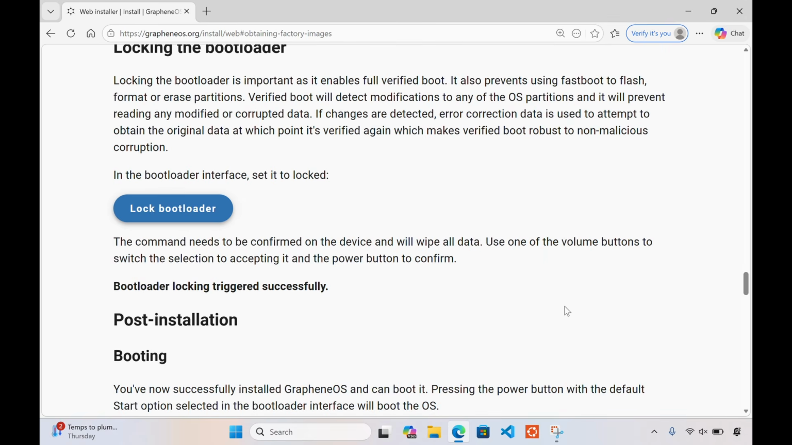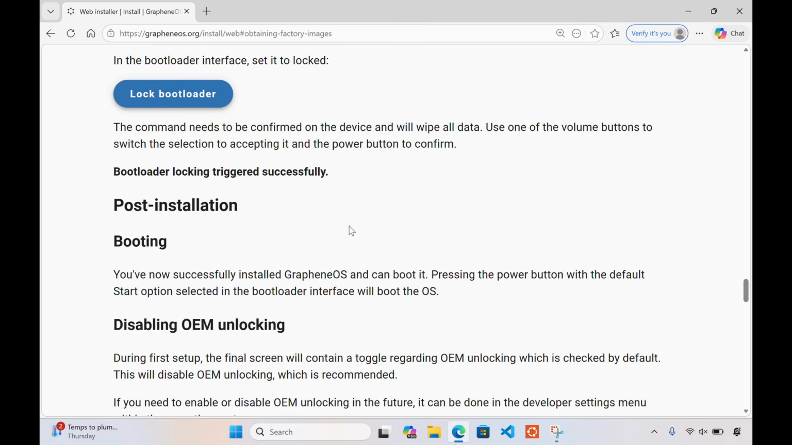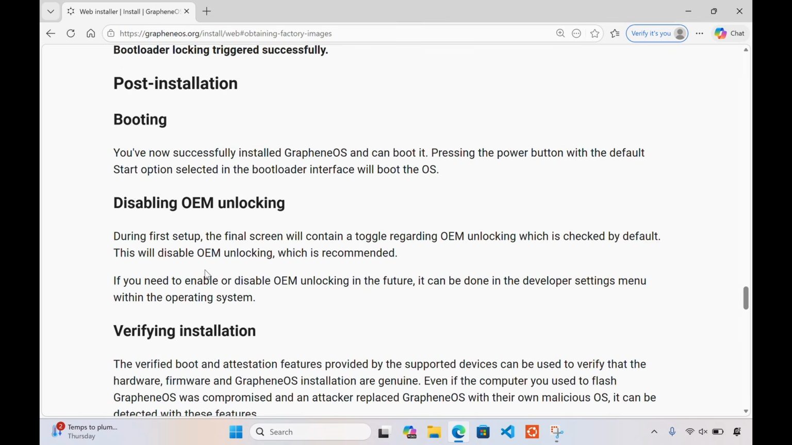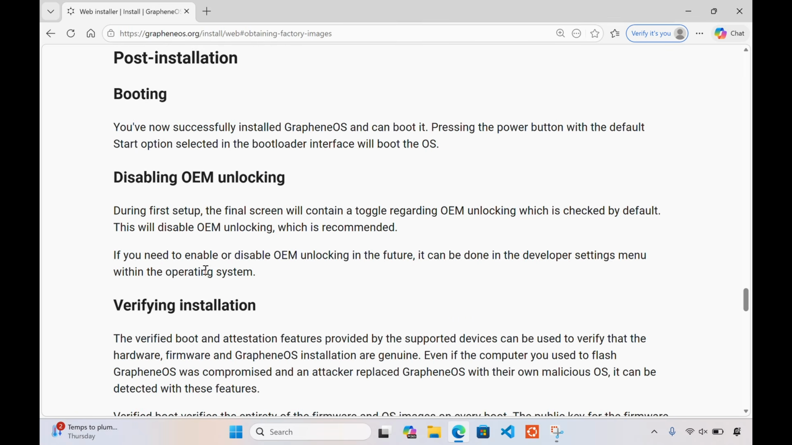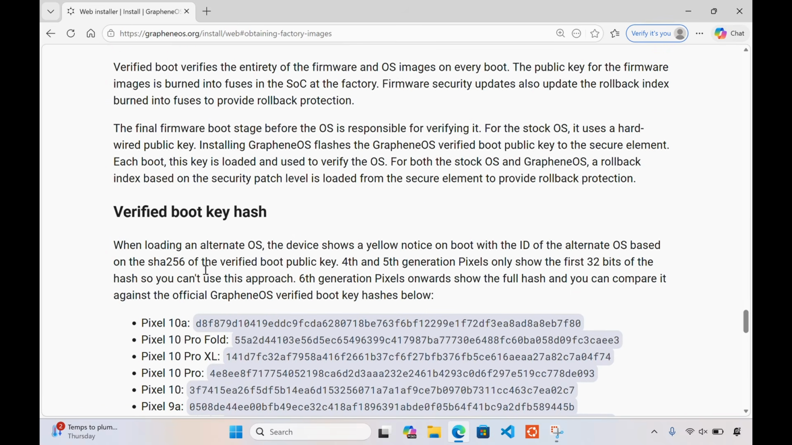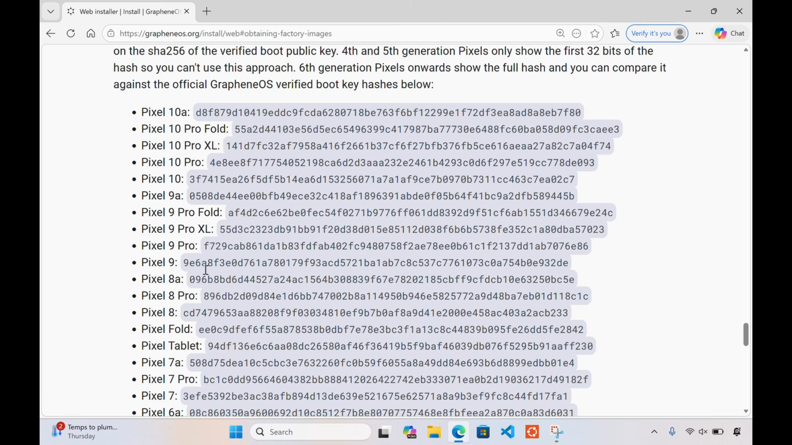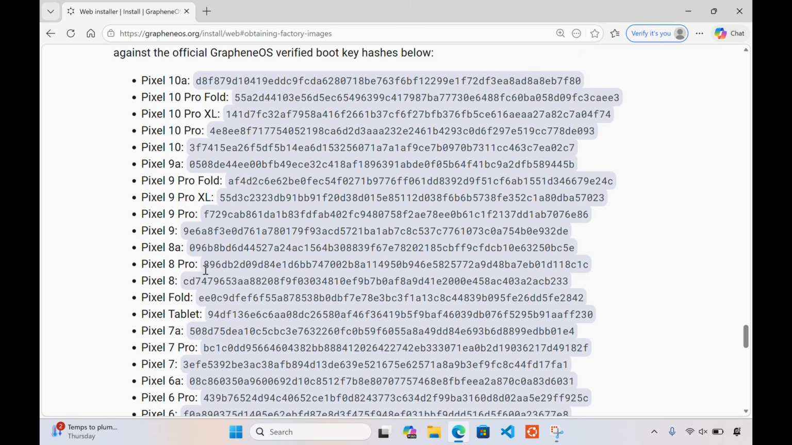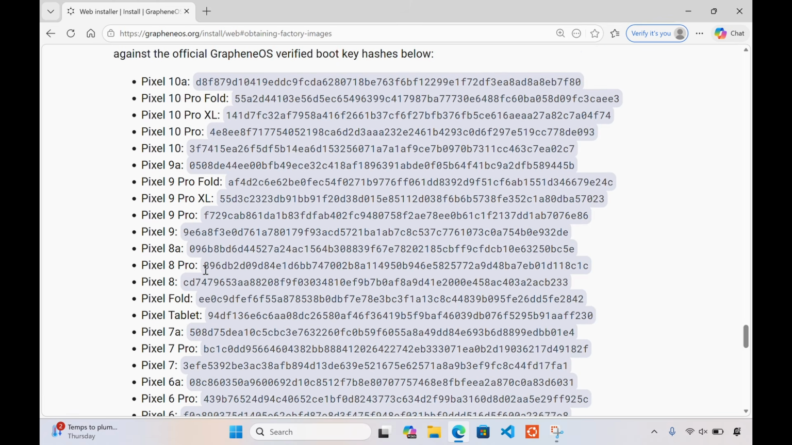So we've flashed GrapheneOS to the device. We've locked the bootloader. We've confirmed that OEM unlocking has been disabled. And now what we want to do is verify the installation. So if we scroll on down here, you're going to want to look for your device in this list. This is a list of supported devices. And then what you want to do is power down your Google Pixel device and reboot it.